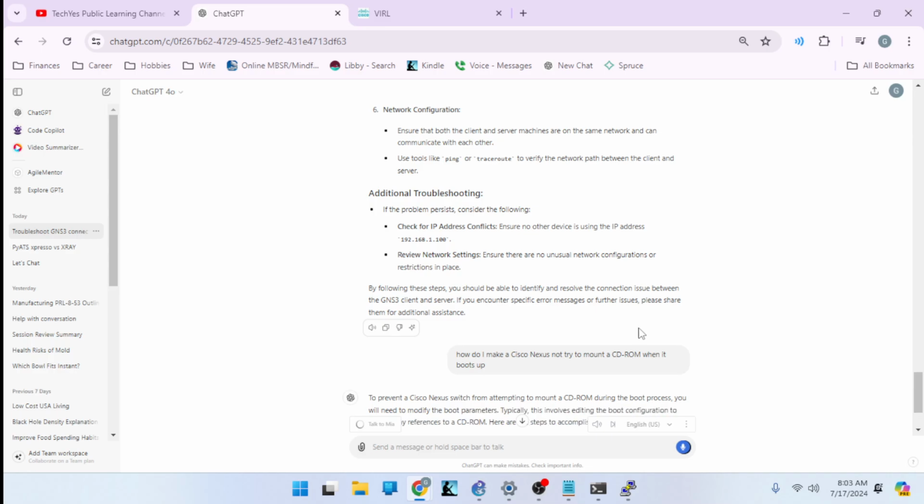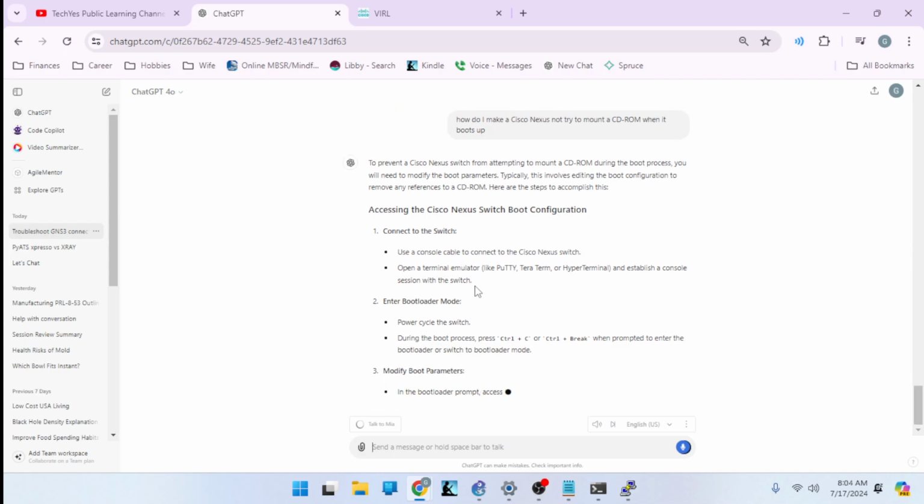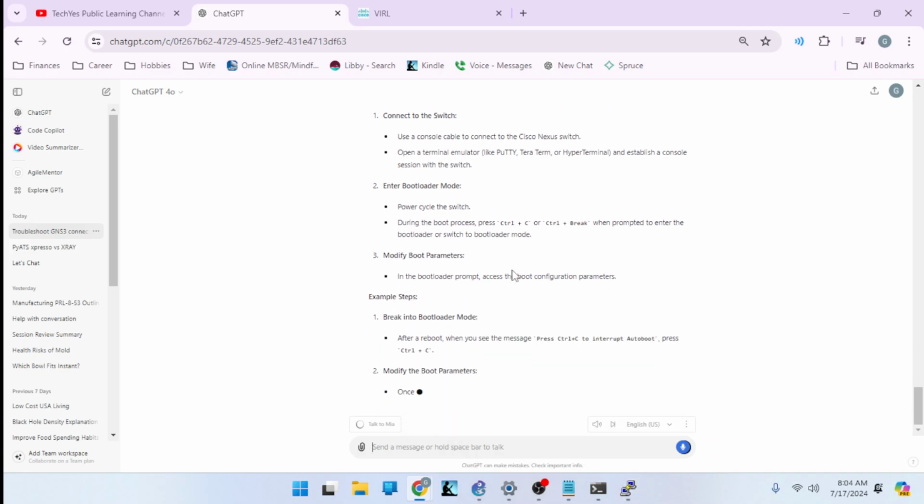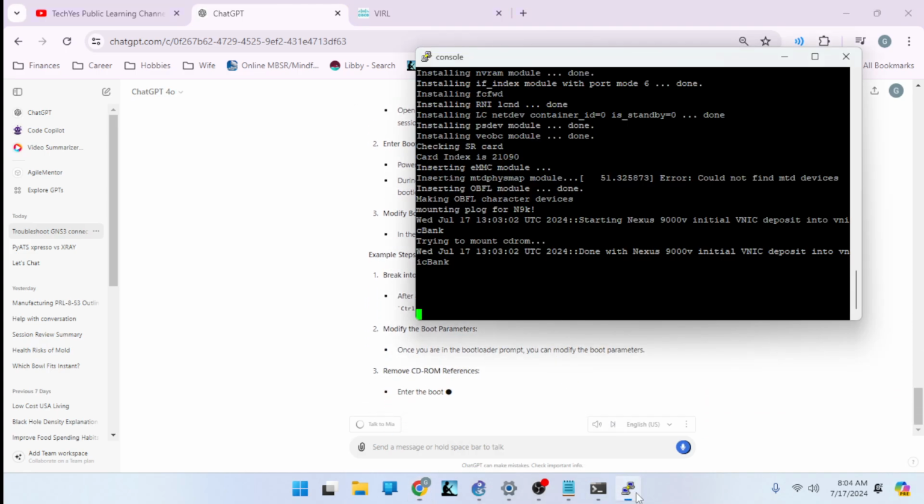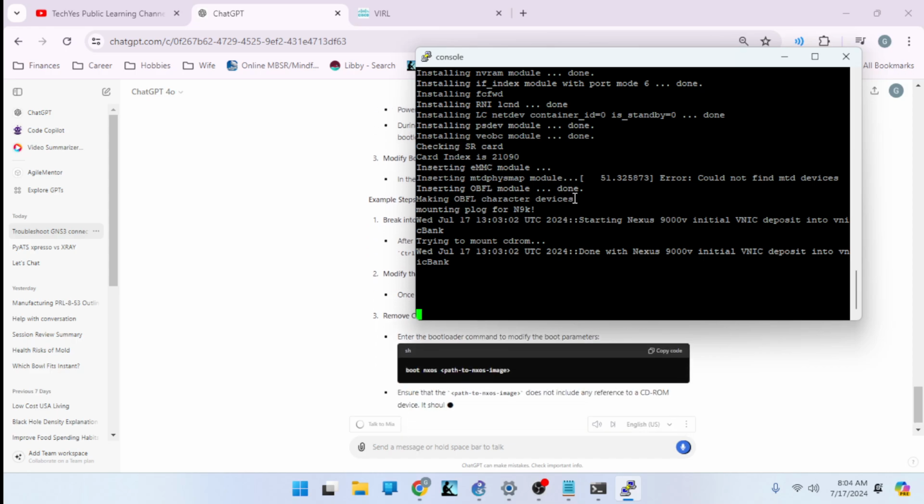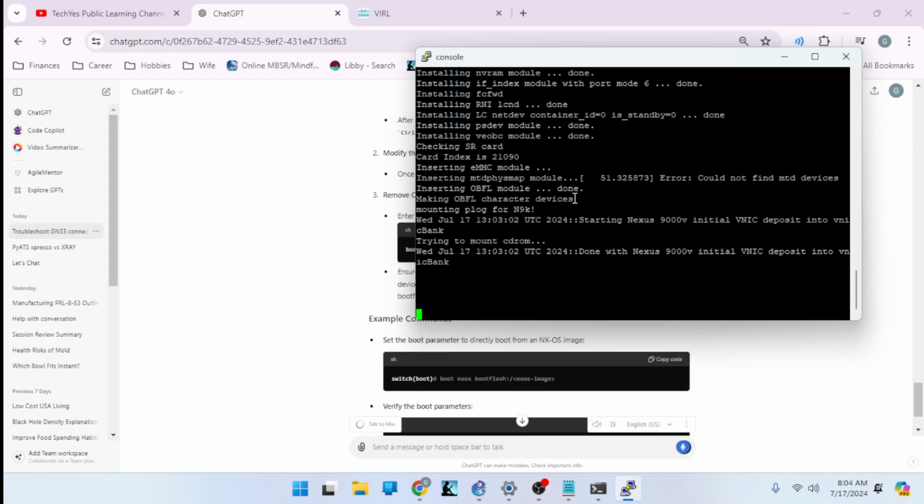To prevent a Cisco Nexus switch from attempting to mount a CD-ROM during the boot process, you will need to modify the boot parameters. Typically, this involves editing the boot configuration to remove any references to a CD-ROM. Here are the steps to accomplish this. Accessing the Cisco Nexus switch boot configuration: connect to the switch. Use a console cable to connect to the Cisco Nexus switch. Open a terminal emulator like PuTTY, Tera Term, or HyperTerminal, and establish a console session with the switch. Enter bootloader mode. Power cycle the switch. During the boot process, press Ctrl+C or Ctrl+Break when prompted to enter the bootloader. Modify boot parameters. In the bootloader prompt, access the boot configuration parameters.